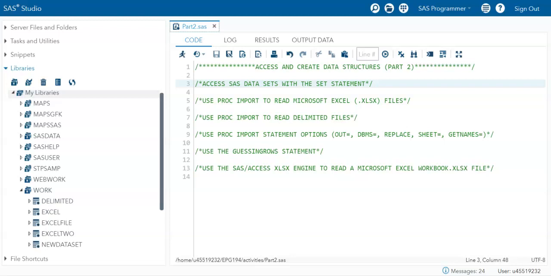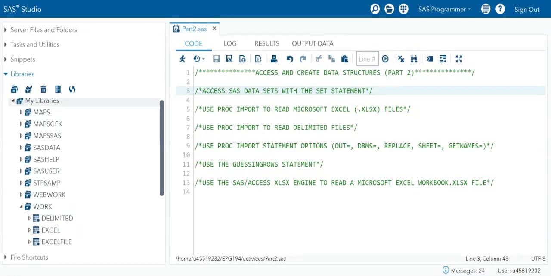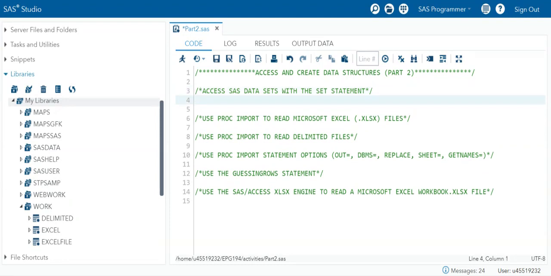All right, so today we're going to be continuing on with accessing and creating data structures part 2. And the first thing we're going to go over is accessing SAS data sets with the set statement, which overlaps with some stuff from part 1, but we'll go ahead and do it since it's in the SAS guide.